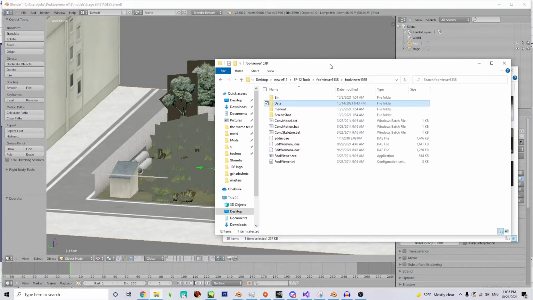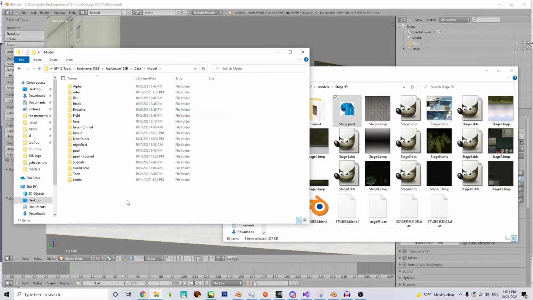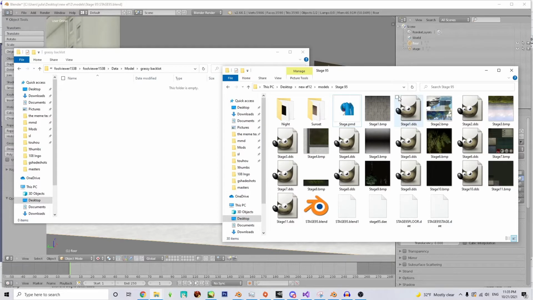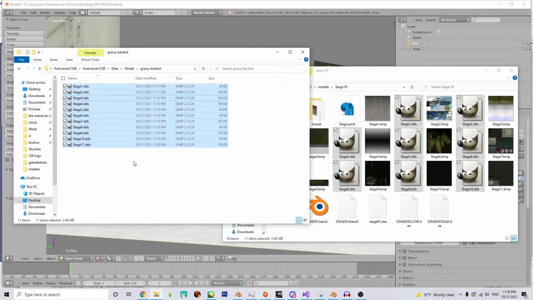And you're going to want to go to foolviewer, if it'll, Windows, you're so wonderful. Go to data, model, create a new folder, name it stage, or I'm just going to name it grassy backlot, because that's kind of what this stage is. Select your DDS files and drag them in there, or copy them. You should probably copy them in case anything explodes, because things love to explode when you don't want them to.